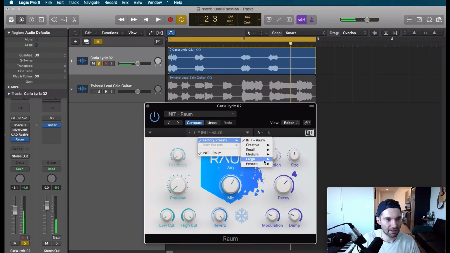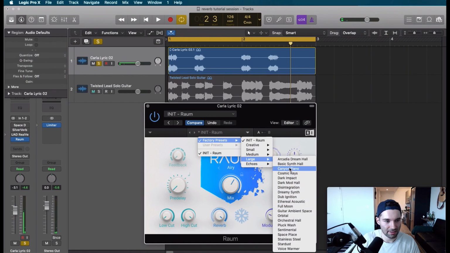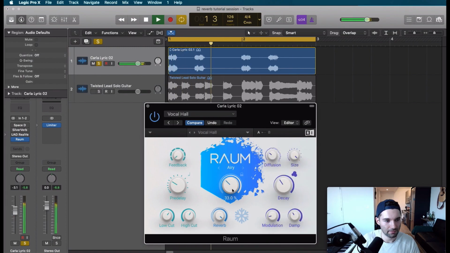It's very big. We've got lots of presets. Let's go medium on a vocal hall. We're going to mix in a bit more reverb. Maybe bring our high cut down. Bring our low cut up a little bit. It's got a nice 26 millisecond pre-delay built in.